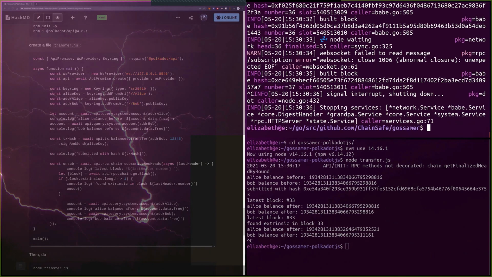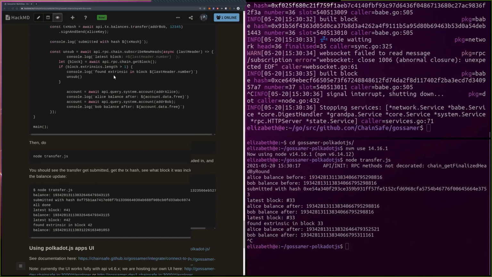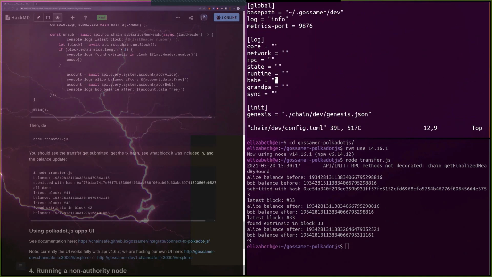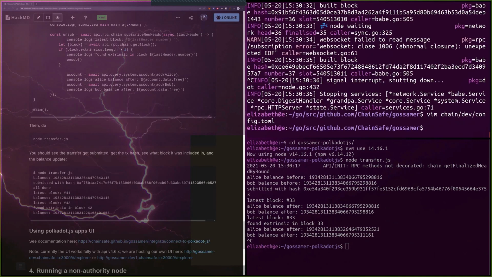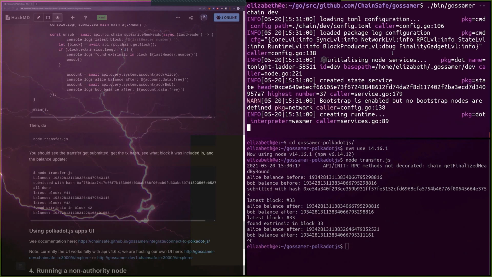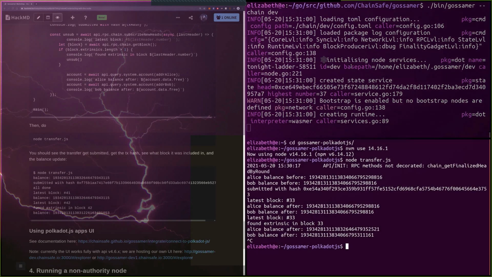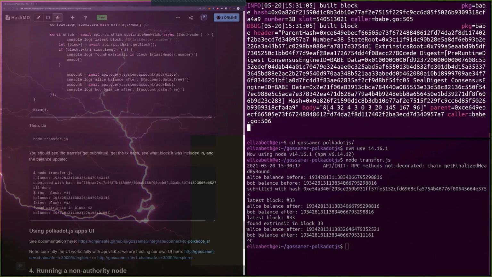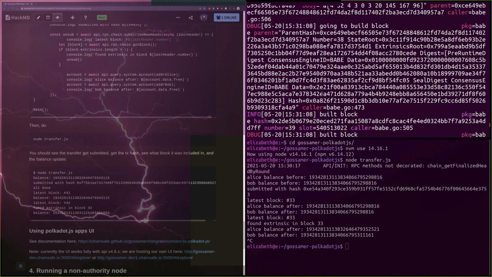I can also show some of the logging for Gossamer. If I rerun this with the Babe logs turned on, set to debug, you'll be able to see the actual extrinsic, the entire block as well as the extrinsic. I'm just going to rerun that now with Babe at debug. Okay, we can see a lot of debug logs. You can see the entire block that it's building.